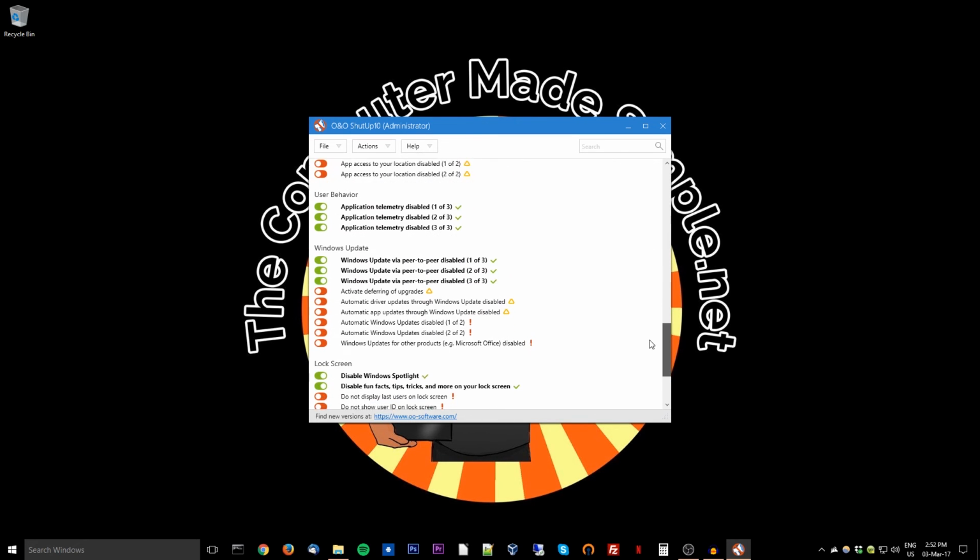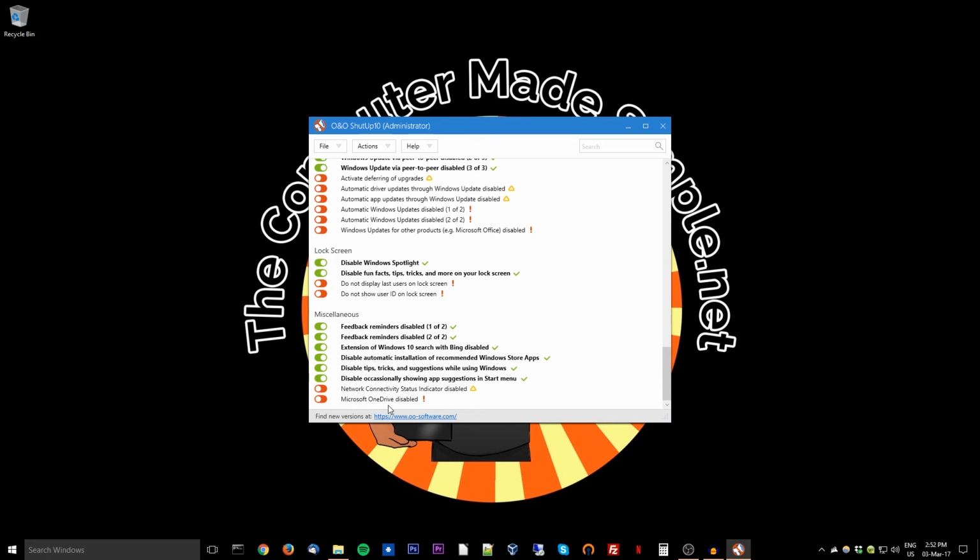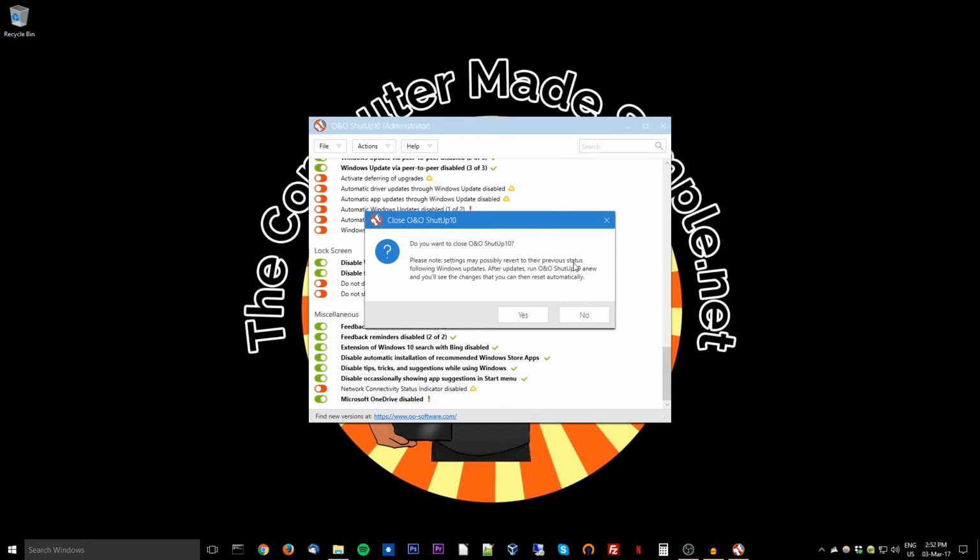And if you scroll down, we can find OneDrive. Some people say you could have some interference if you get rid of it, but personally, I haven't noticed any. And if there ever is a problem, you can always restore it using the same program and simply turning it back on. Once you're done, click close.